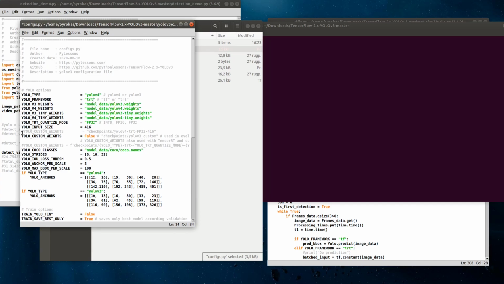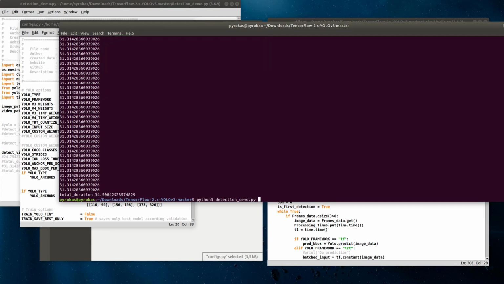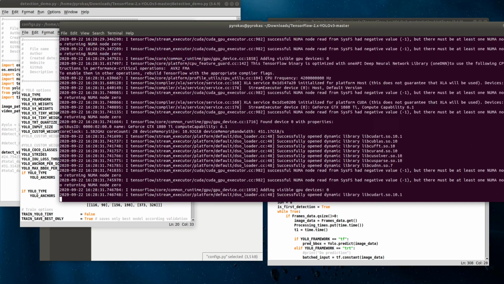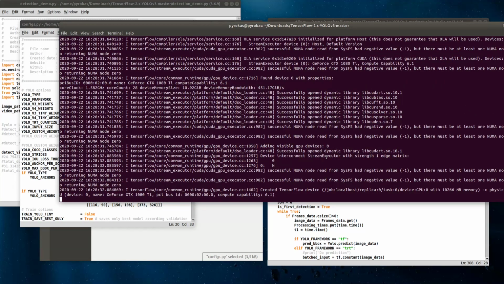TensorRT, I already converted this to FP32, and yeah, it should work actually. And let's run it right now. And let's see what the results are.